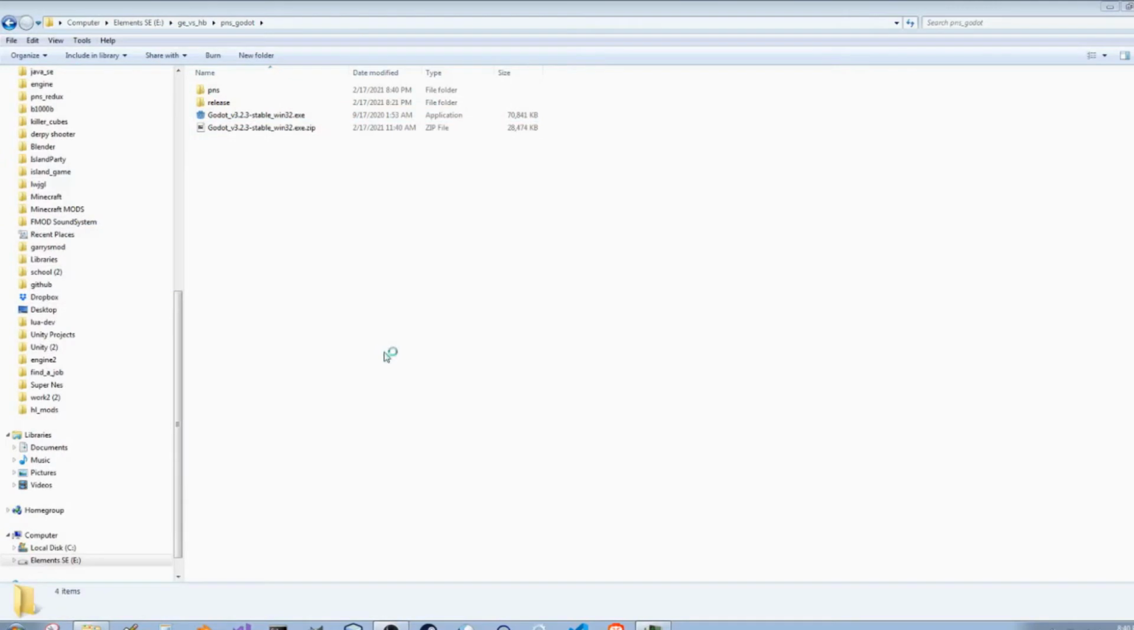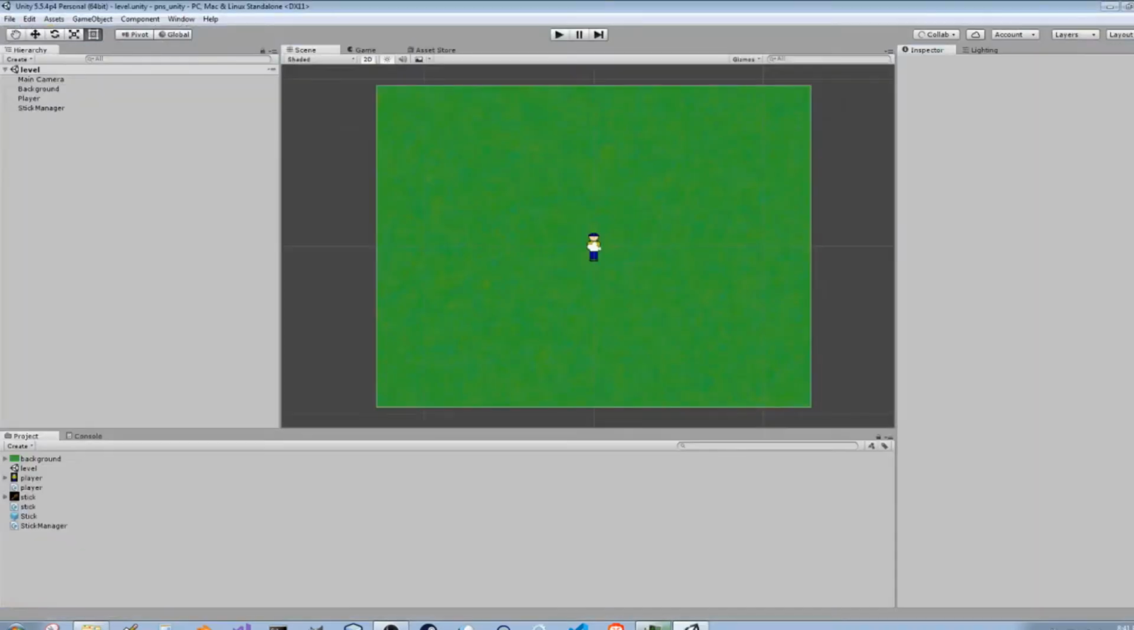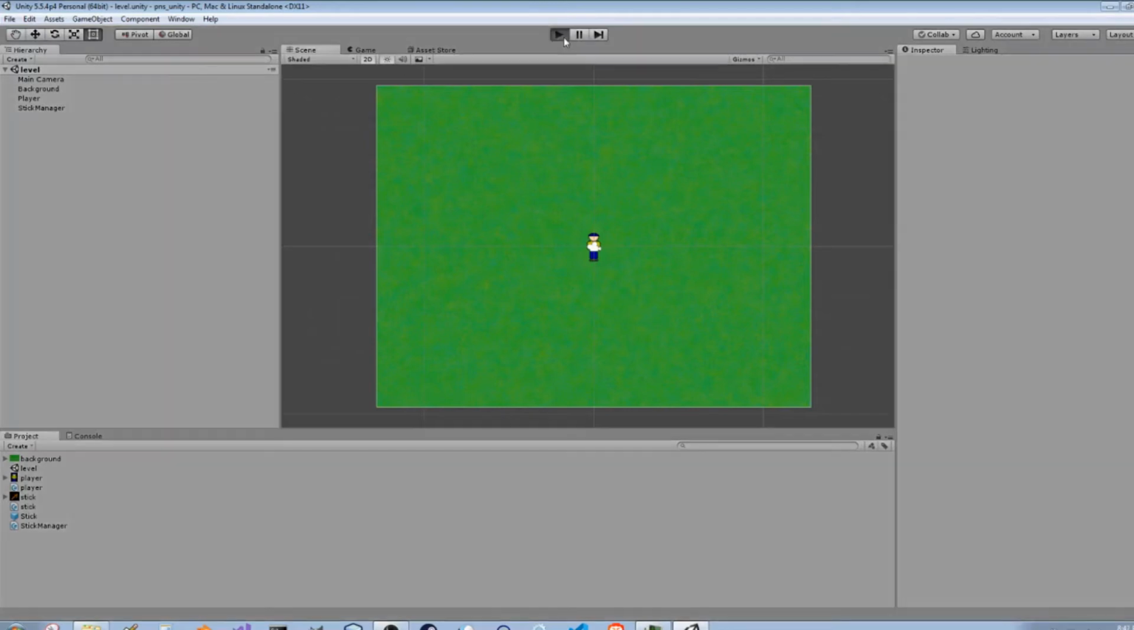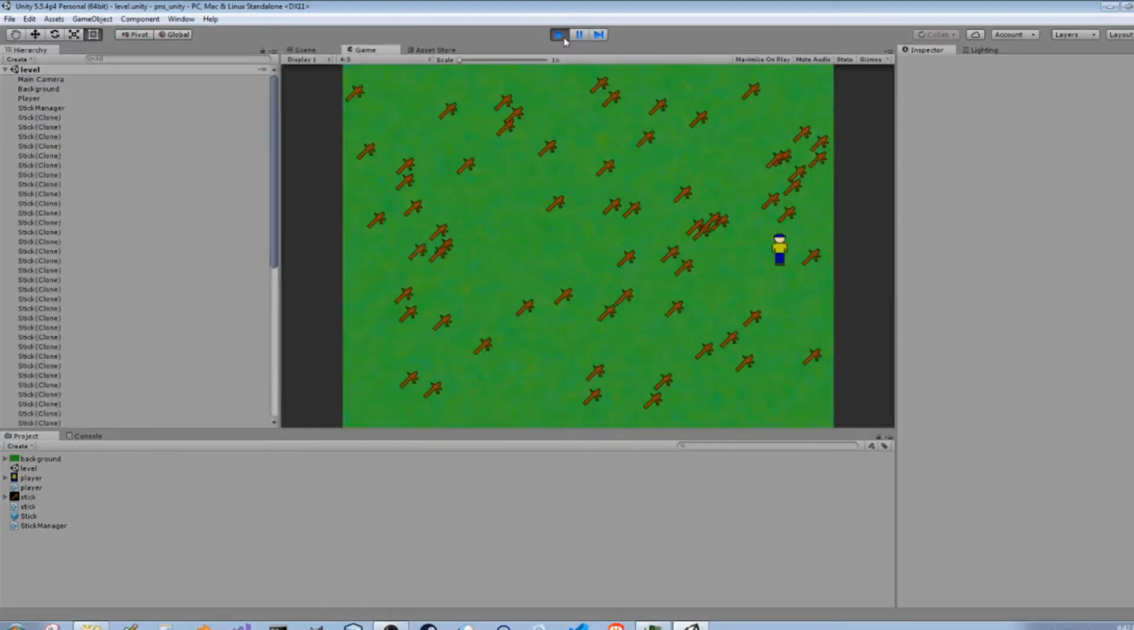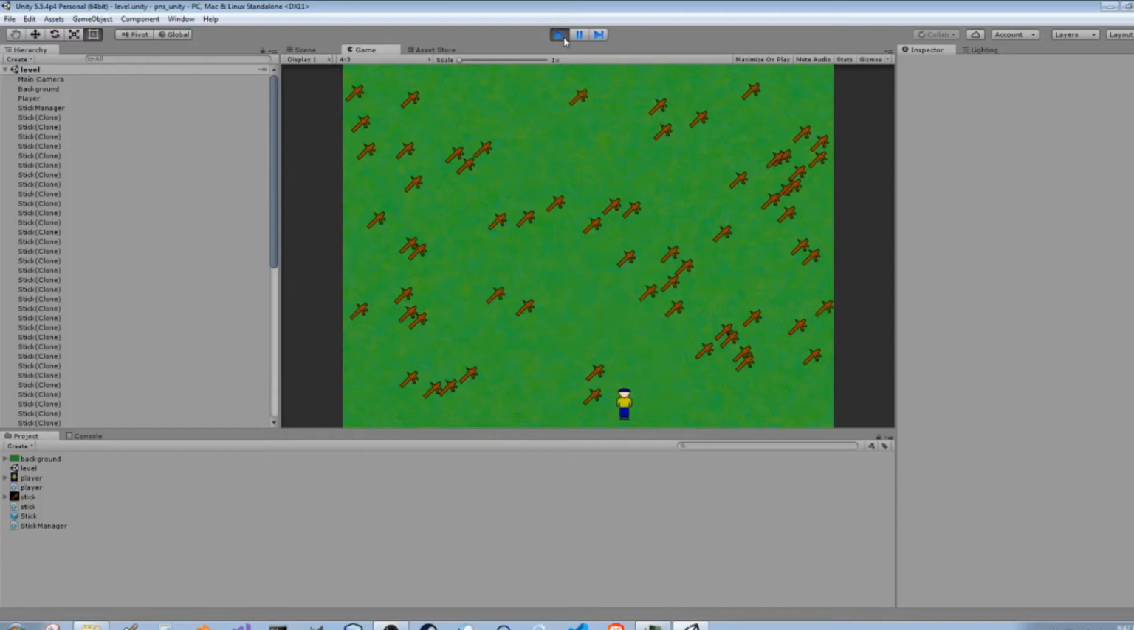Unity, I have to open it right here. There we go. Okay. Alright, now we're in the Unity version. Let's take a look. Alright, let's run it. And it plays just the same as it did before. However, there is a very big difference between the Godot and the Scratch version versus the Unity version.